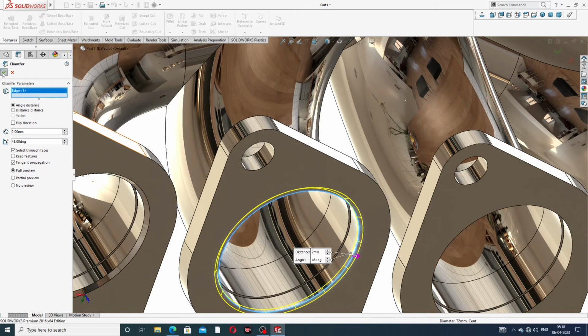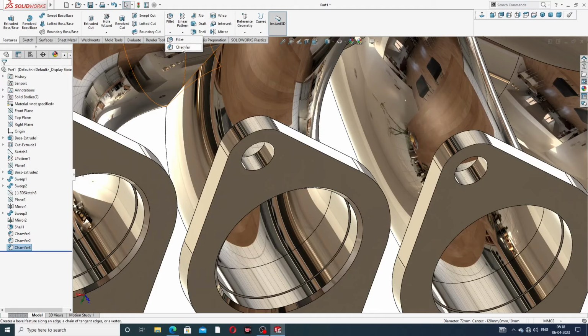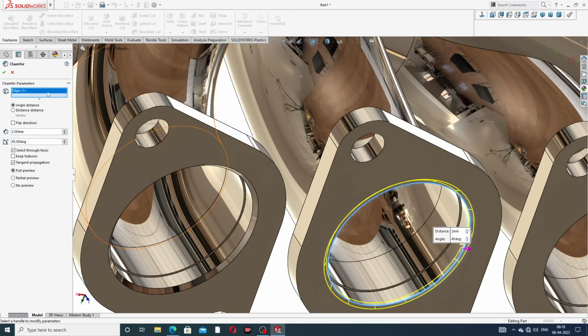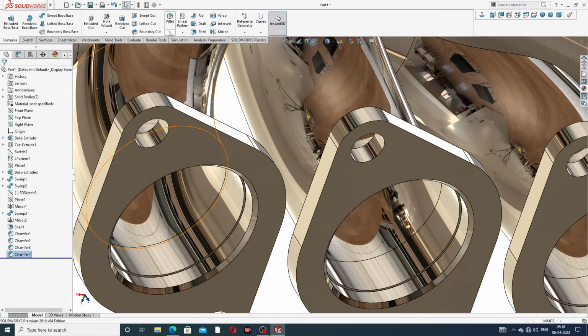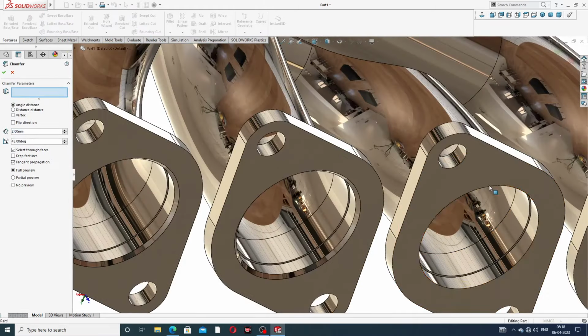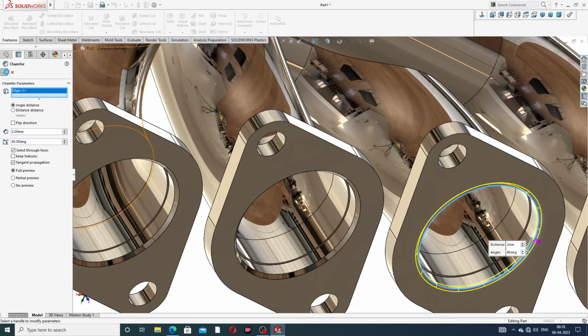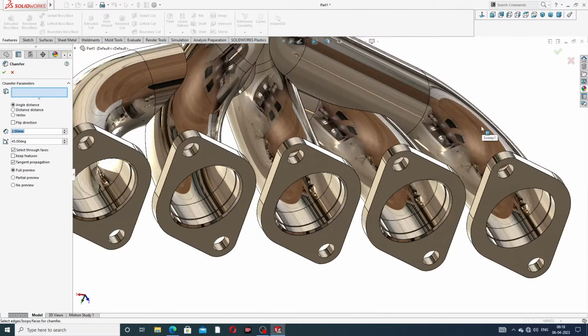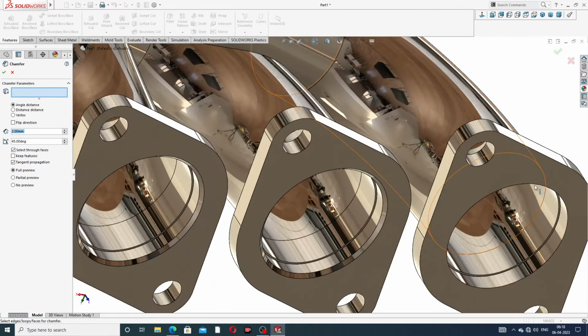Okay, the chamfer is also selected here, this. Click OK. And also select this. Okay, and the next and last is this. This is a 2 millimeter 45 degree angle, select here, this, and click OK.